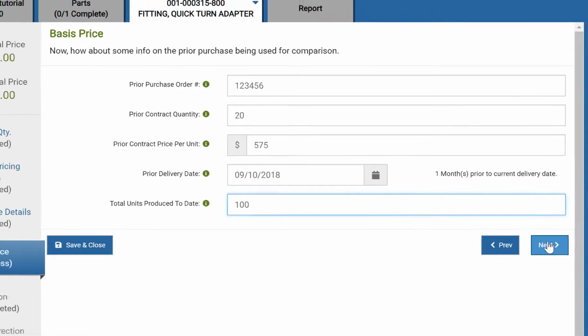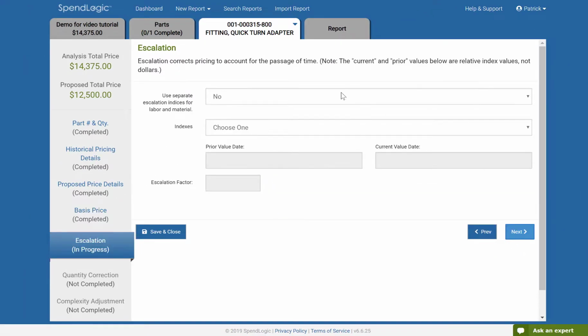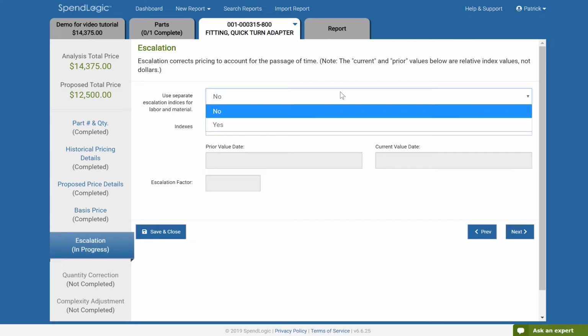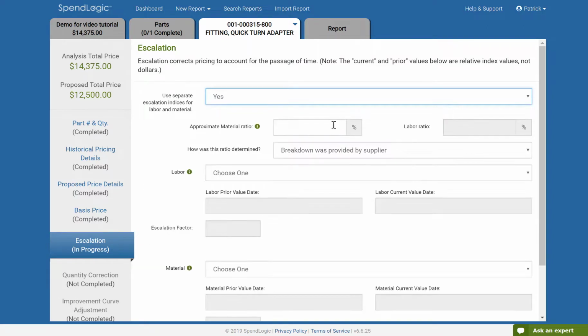Click Next. The escalation screen corrects for differences in timing between historical and current procurements. The basic concept is that a dollar yesterday doesn't buy the same amount of goods and services as a dollar today. The first question asks whether you want to use separate indices for labor and material. If you have a breakdown of cost elements and therefore know what percent of the purchase each of these represents, choose yes. Otherwise, choose no. Note that improvement curve calculations are only possible if yes is chosen here. For that reason, I'm going to choose yes.